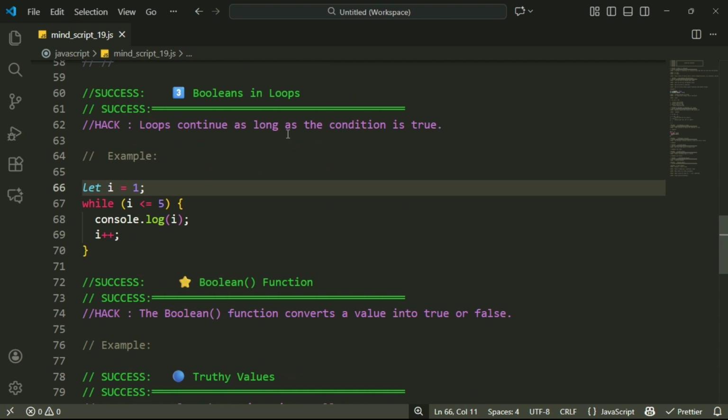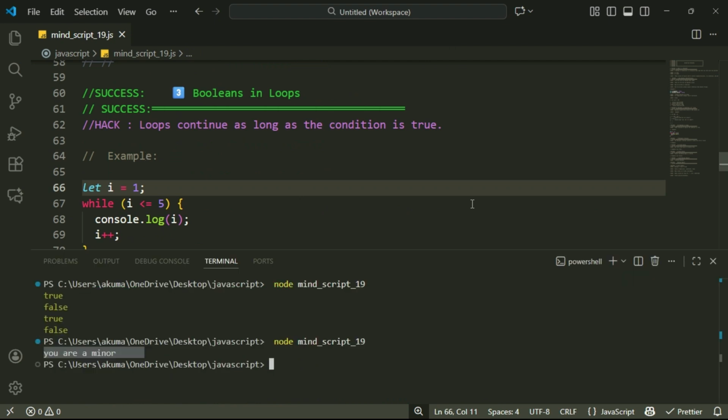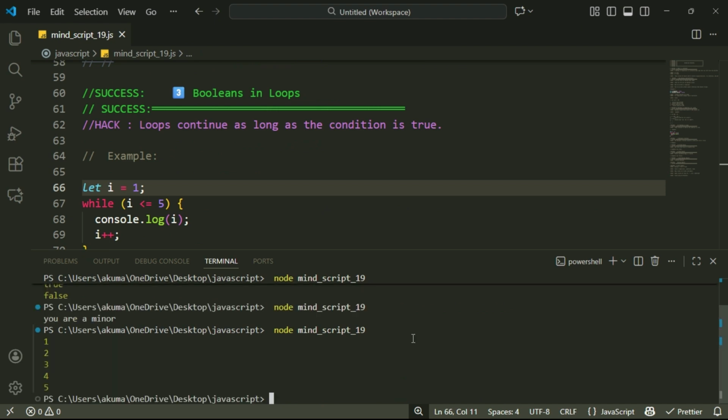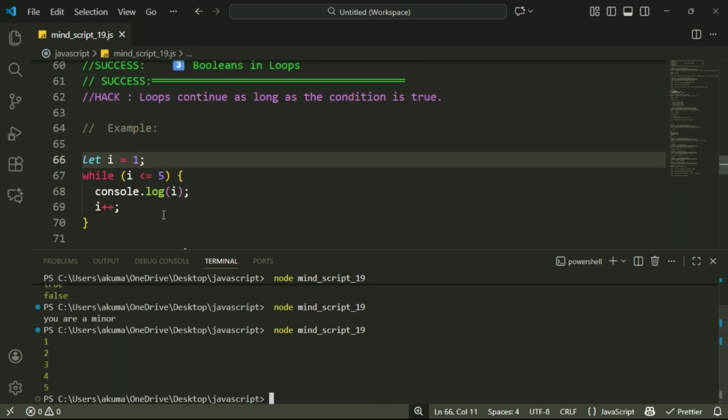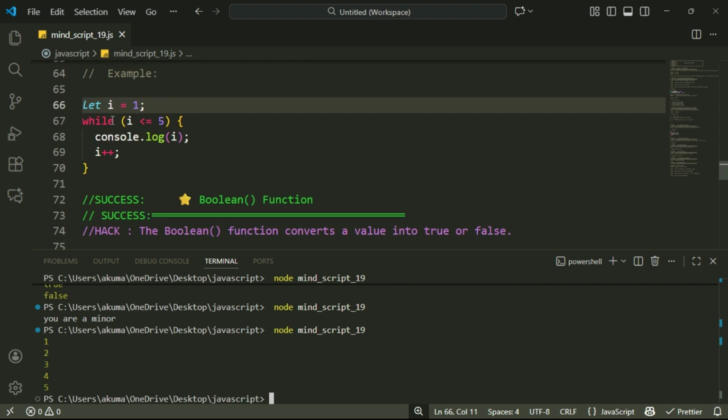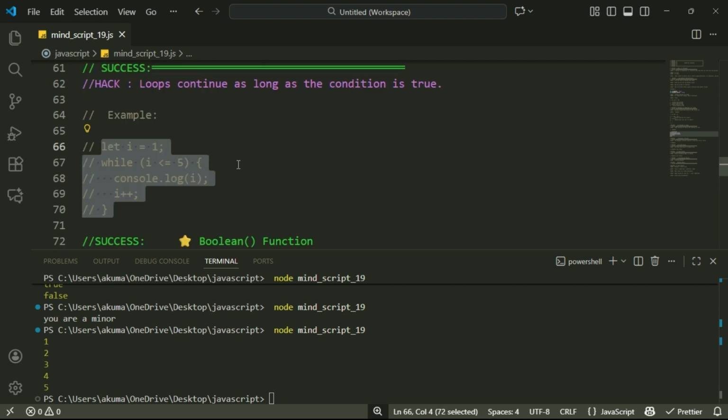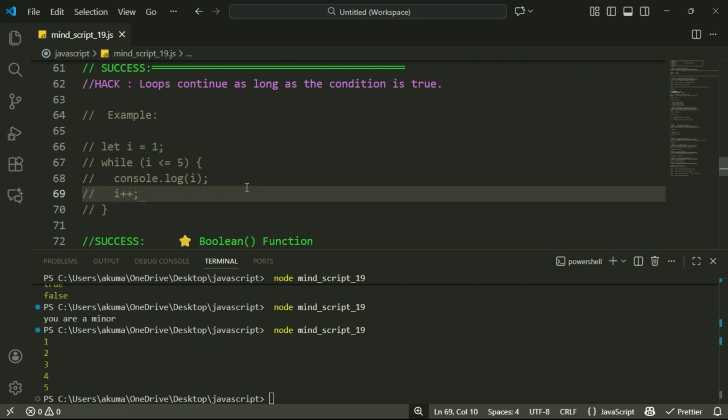Loops continue as long as the condition is true. So let me execute your file and you will see the result 1 2 3 4 5. And then when i becomes 6, we will go outside your while condition. No need to execute because at that time this condition will be false. Okay, got it? When i becomes 6, the condition is false, the loop stops.